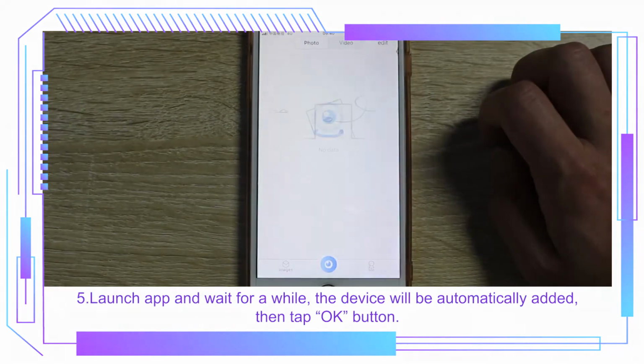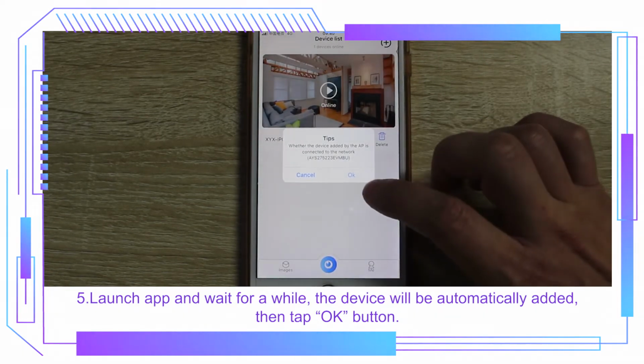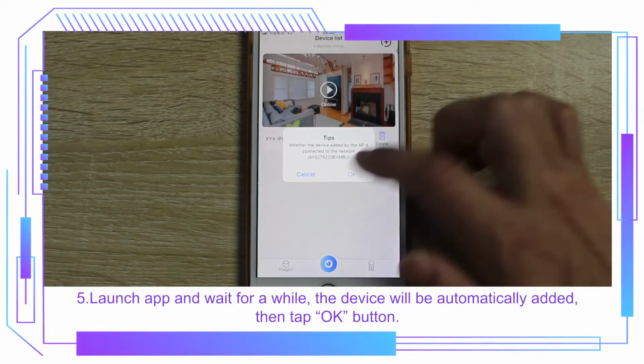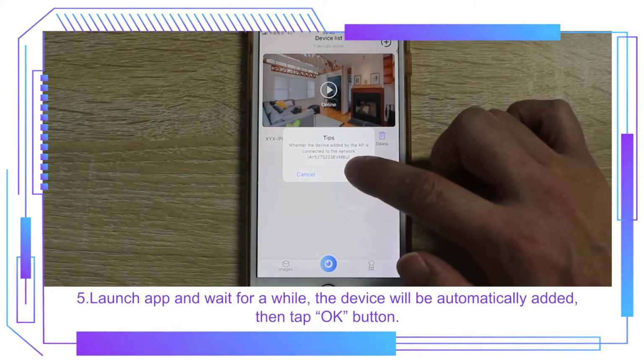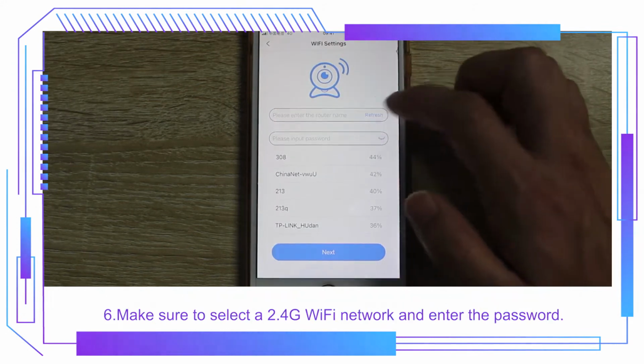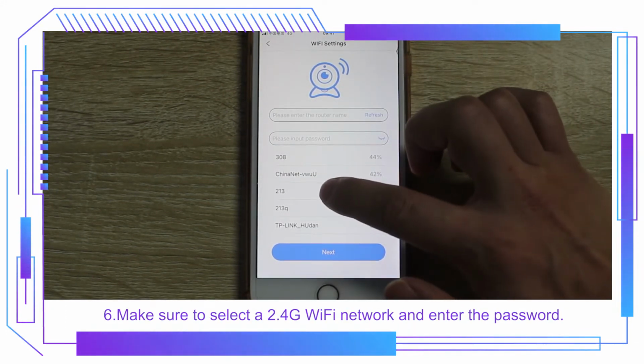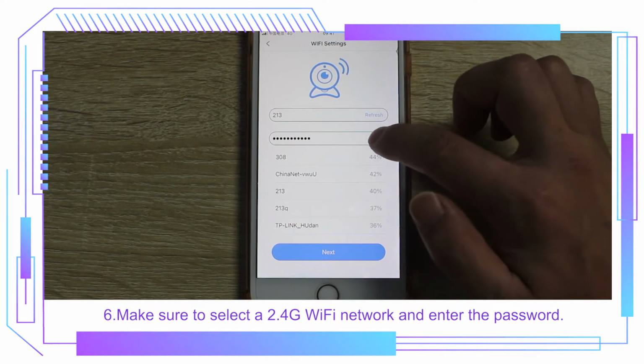5. Launch the app and wait for a while. The device will be automatically added. Then tap the OK button. 6. Make sure to select a 2G/4G Wi-Fi network and enter the password.